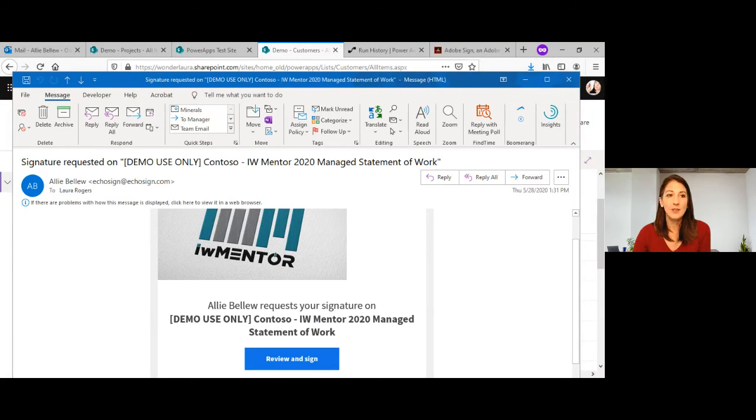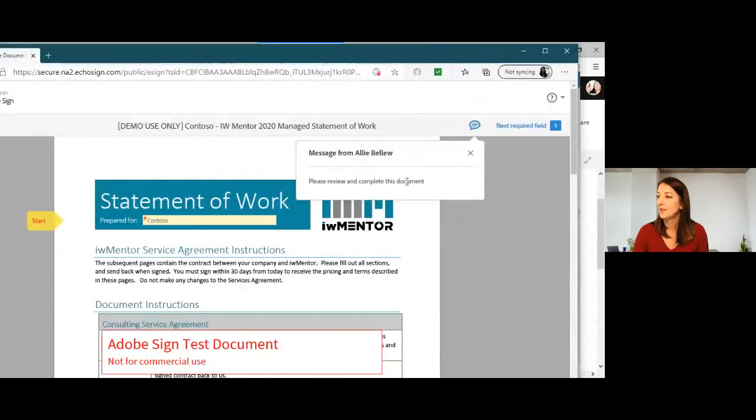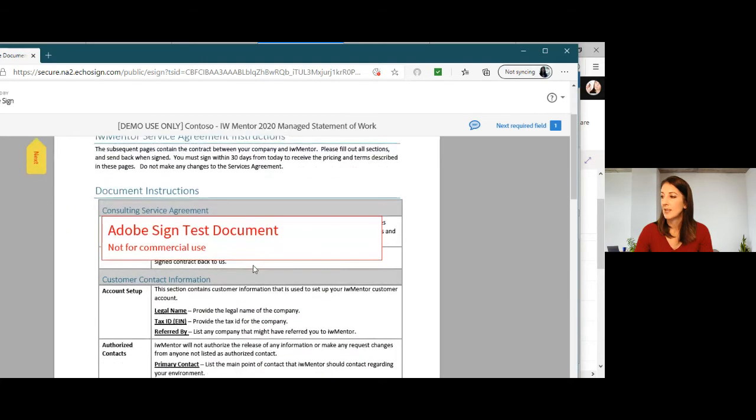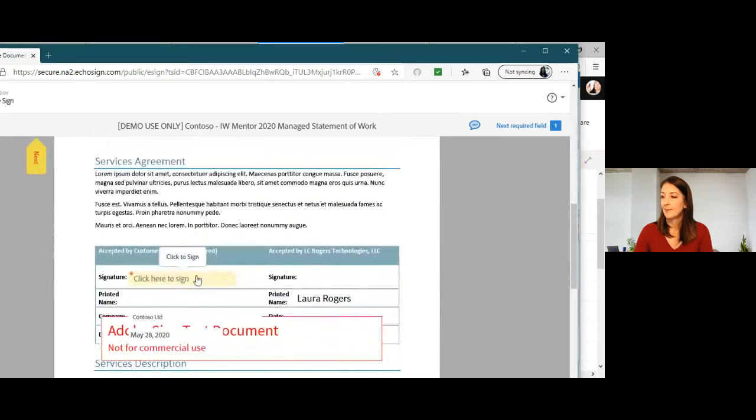So this is, let's see, come on, Adobe. Oh, that one's taking a second. There we go. Okay, so now this is what the customer would see. And it's already got Contoso in here because I did not set this to read only, because I thought maybe a company might want to change the name and put LTD on the end or whatever their official name is. And then I've got click here to sign.